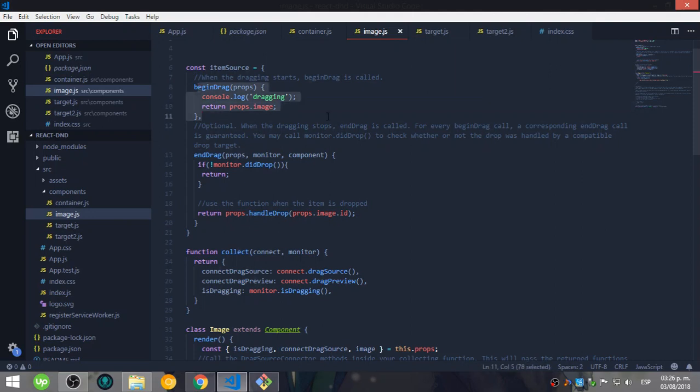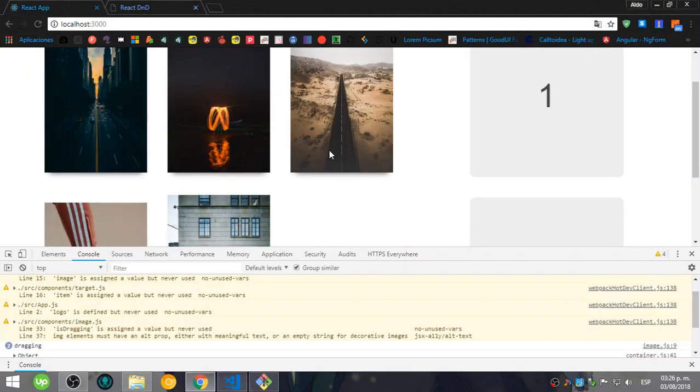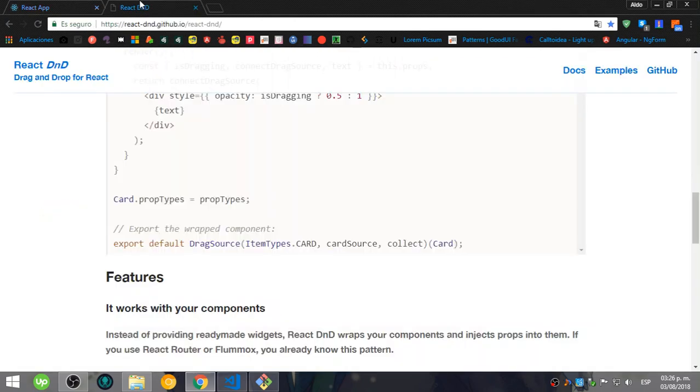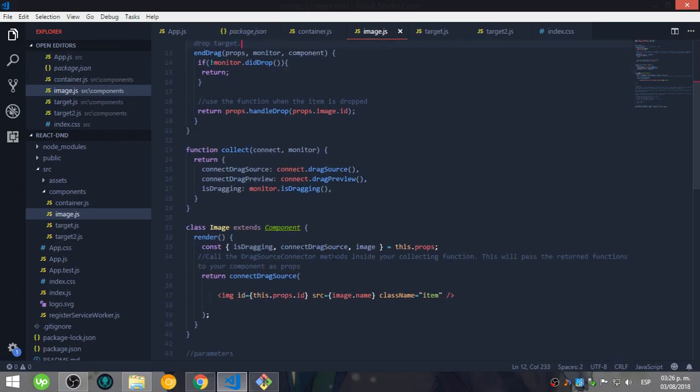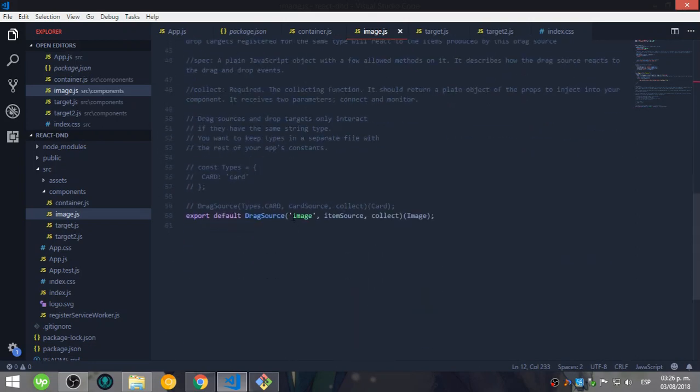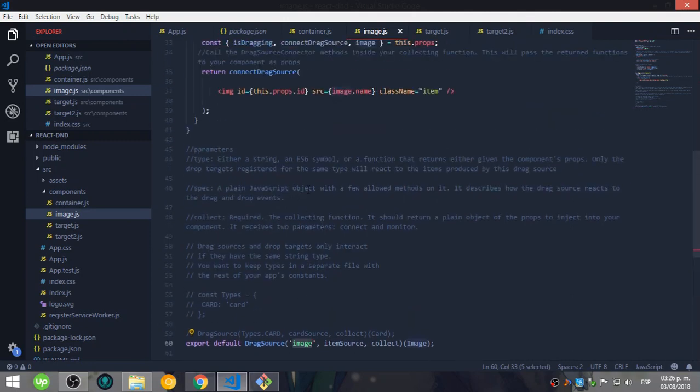So okay, this is the first thing that is called when the element is being dragged. When you finish the drag, the end drag kicks in. So you can call monitor.didDrop, that is here, to check if the drop was handled by a compatible drop element. How do you know it's compatible? Because it has the same name. It expects the same name.